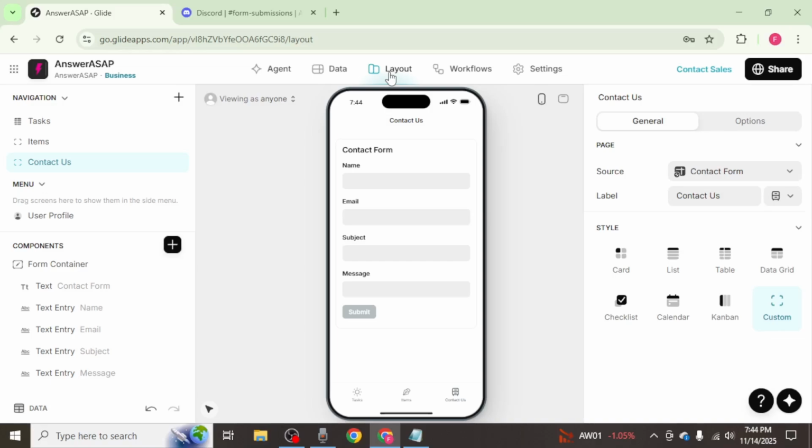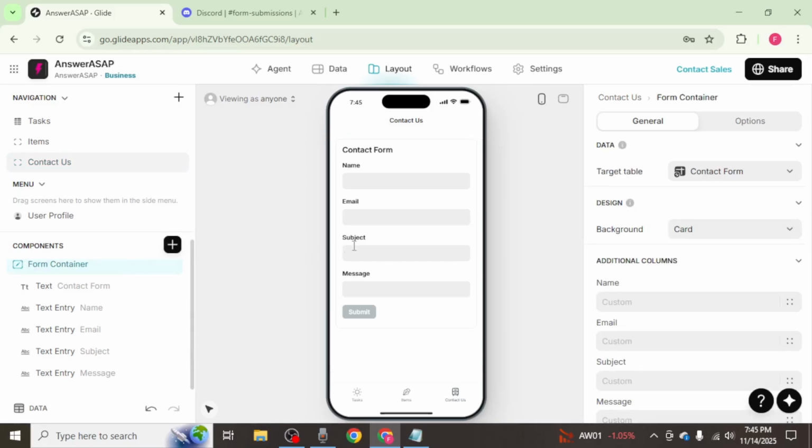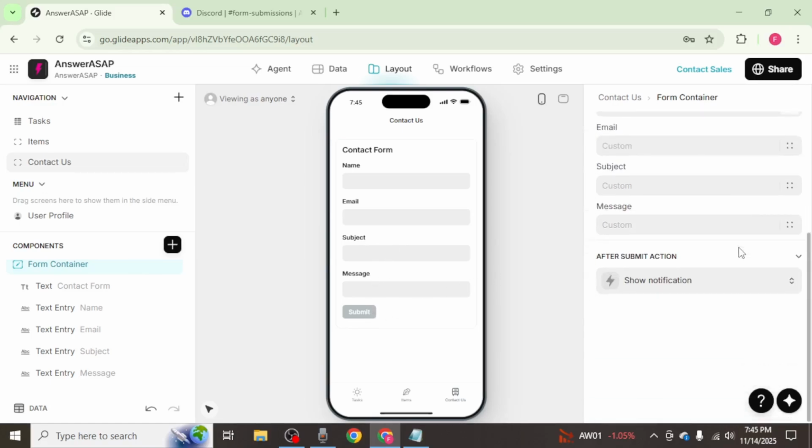Next, return to your Glide app and go to the part of your app from where you want to send the message. This could be any section because there are countless possibilities for when a message might need to be sent. For my example, I have a contact form, and I want Glide to send a Discord message whenever someone submits the form.